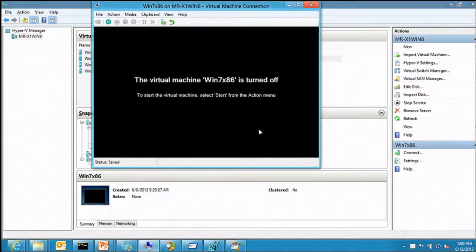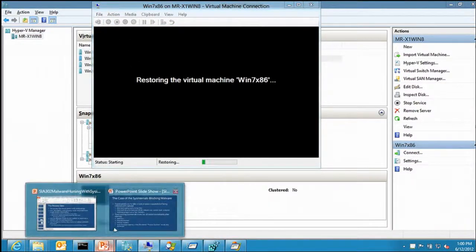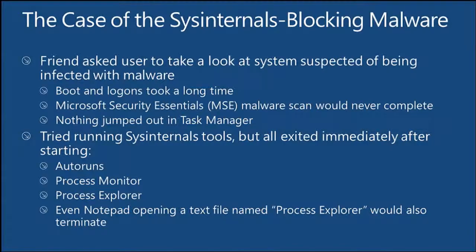But this case started with the way many of your cases start, which is a friend asked another friend, hey, can you take a look at my laptop? It's running slowly. It boots really slowly, and it's not Windows Vista. So it's actually not a fair joke. Windows Vista is pretty decent. But what's more concerning about this is it boots slowly, and so the person thought maybe it's infected.